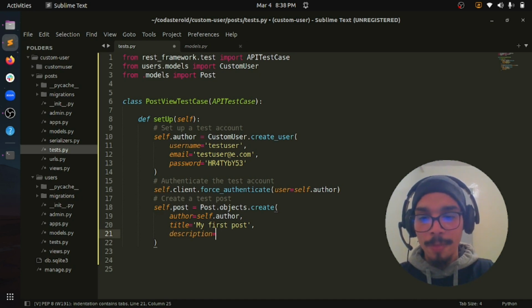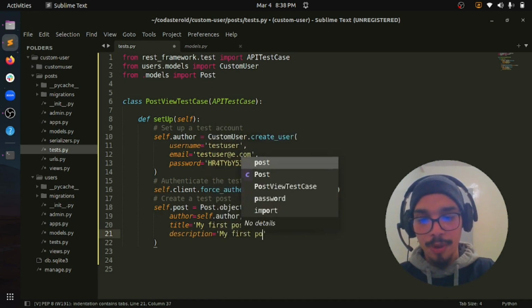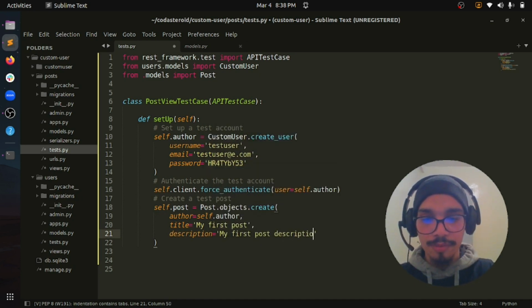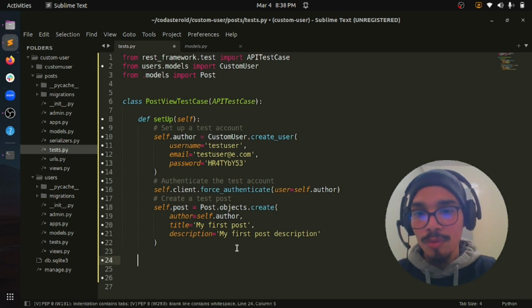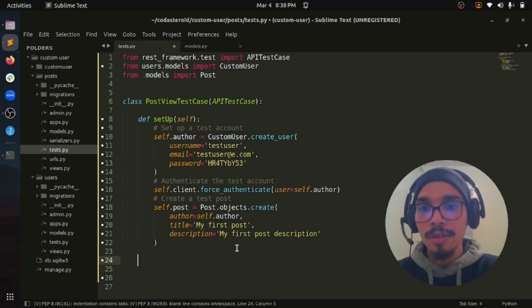So I'm sorry, my first post description. Great. So we now created a new post or test post object that we can use in our testing. So now our database is implemented. So let's start writing our first unit test here.